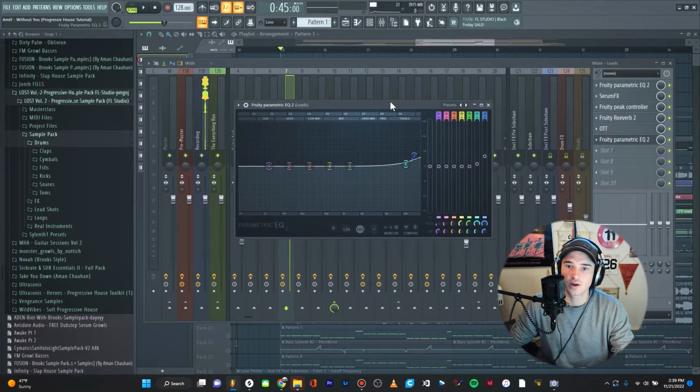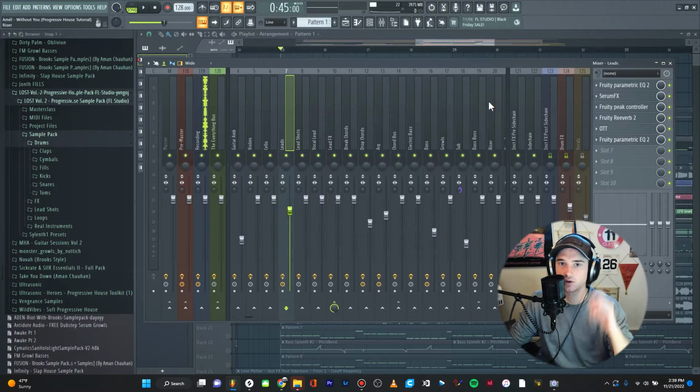Finally, the very last thing we have on here is just a tiny bit more EQ. I just felt like it needed a tiny bit more brightness on the lead, so I just boosted that right at like 15, 16K hertz, and that just adds a little bit of extra sparkle.